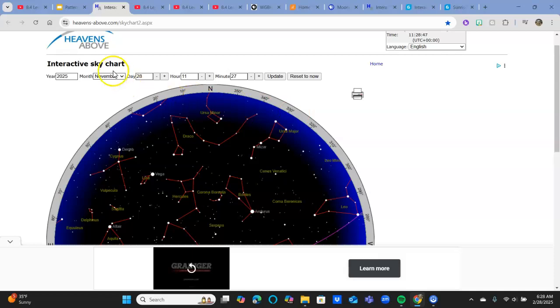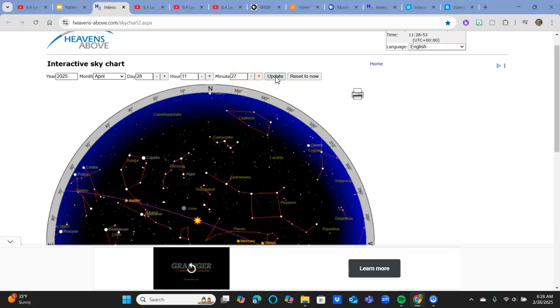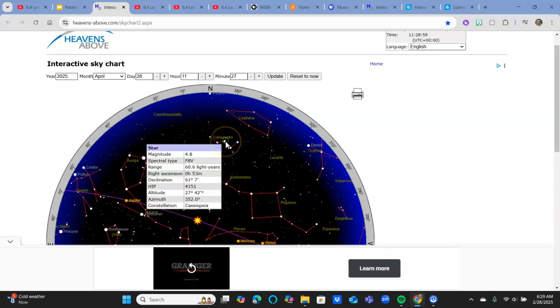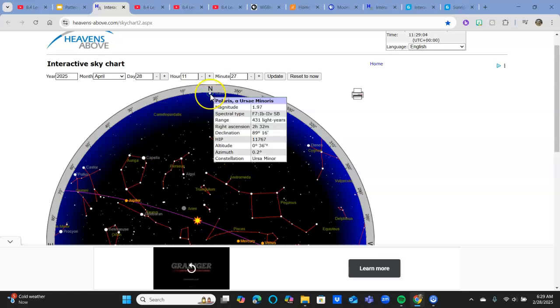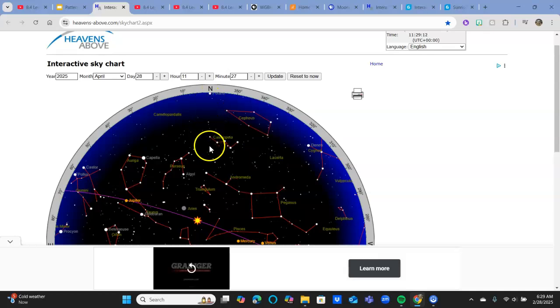It's moving. Now notice, if I go to April and hit update, it's no longer there. I no longer have the Big Dipper. I do have Cassiopeia, right? That was the woman. And here is the North Star. The North Star is Polaris. So you can always find it. It's in the constellation Ursa Minor, but Polaris is the North Star.